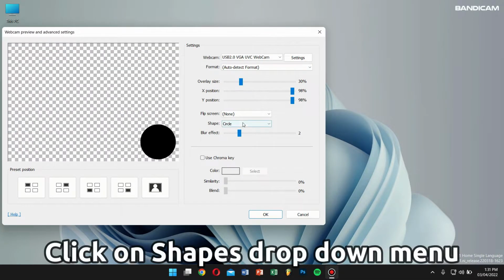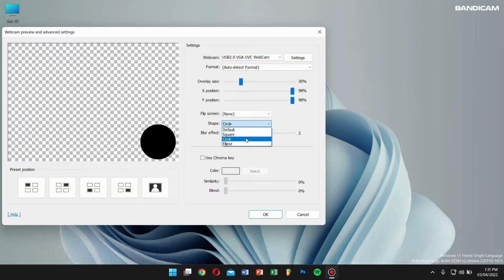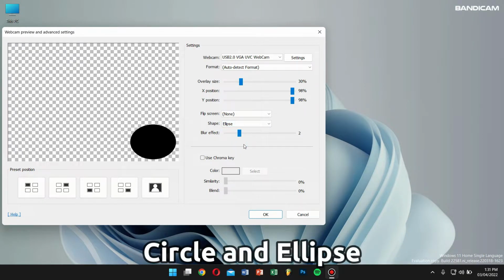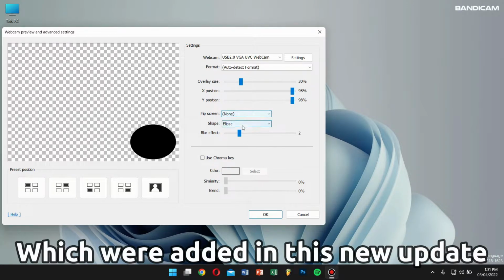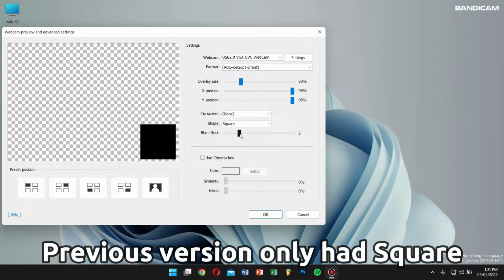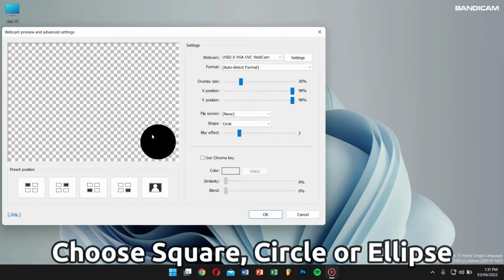Under Shapes, you will find two new shapes, a circle and ellipse, which were added with the new update. The previous version only supported the square shape. Now you can use the circle or ellipse shape when you use the webcam overlay function in Bandicam.